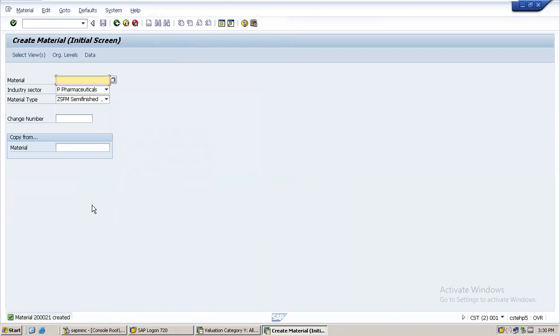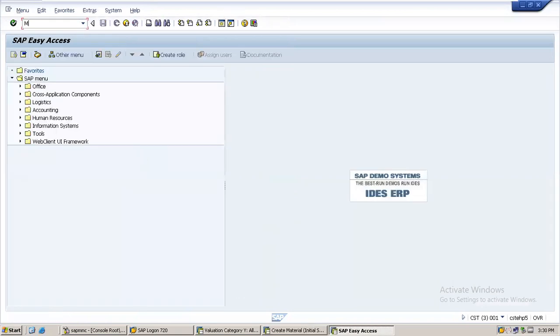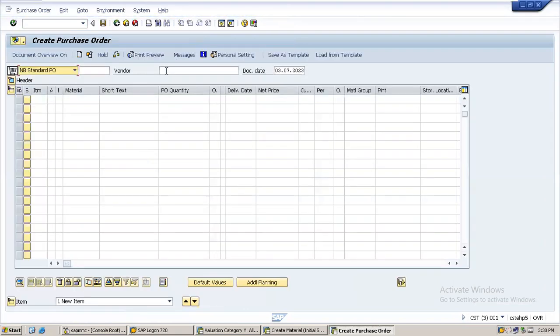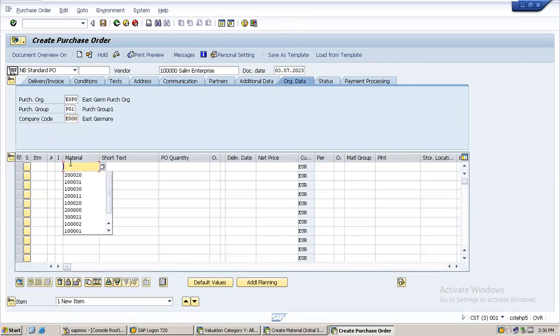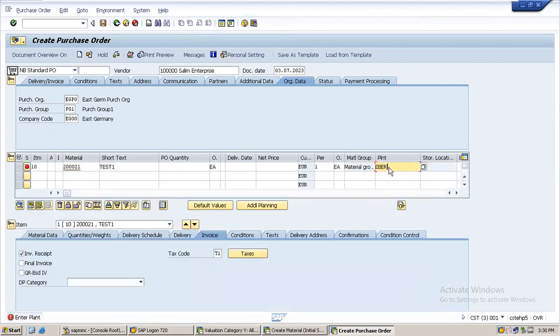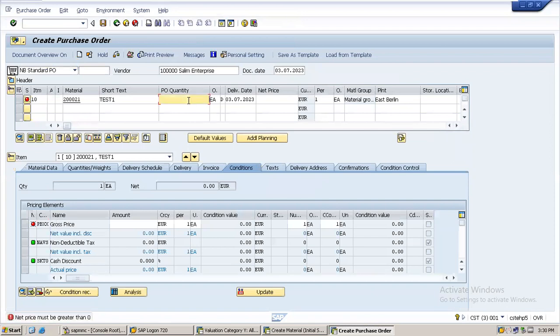We have maintained our master data. Let us follow some transactions. So I'll go to create purchase orders, ME21N. I'll give my supplier. I'm giving my purchasing organization, purchasing group, company code. I'm giving my material. I'm giving my plant. I'm going to purchase 100 quantity with price 10.